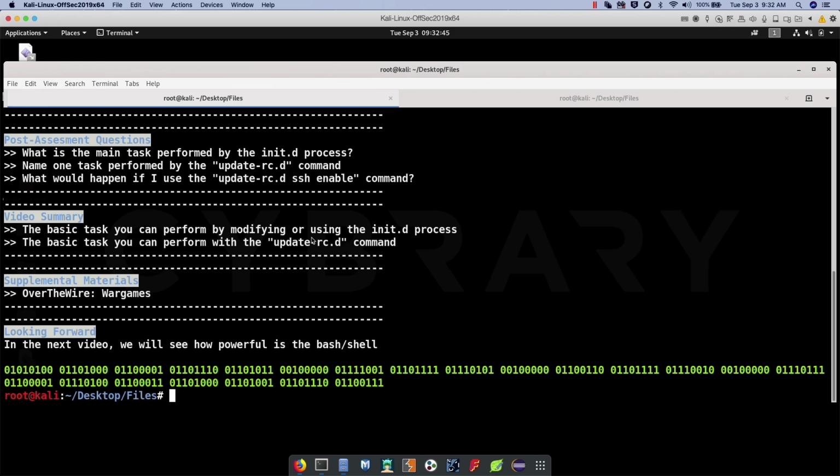Looking forward, in the next video, we will see how powerful the bash shell is. We will see some examples and how you can leverage the capabilities of bash in your penetration testing process.